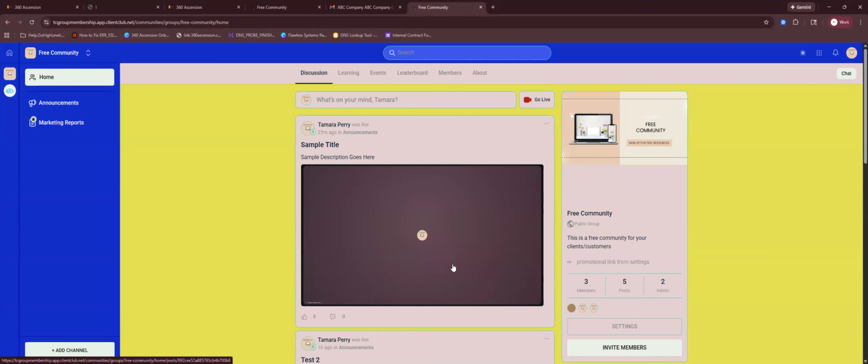So that's how you add a redirect to a specific document that you've sent out for your clients, for your customers, either viewers and sign.